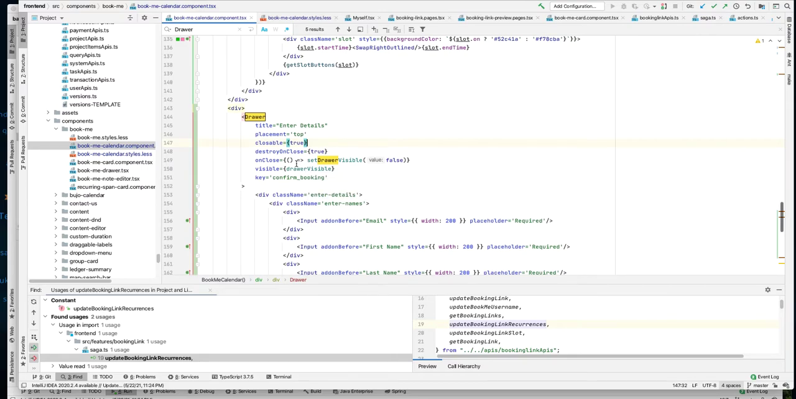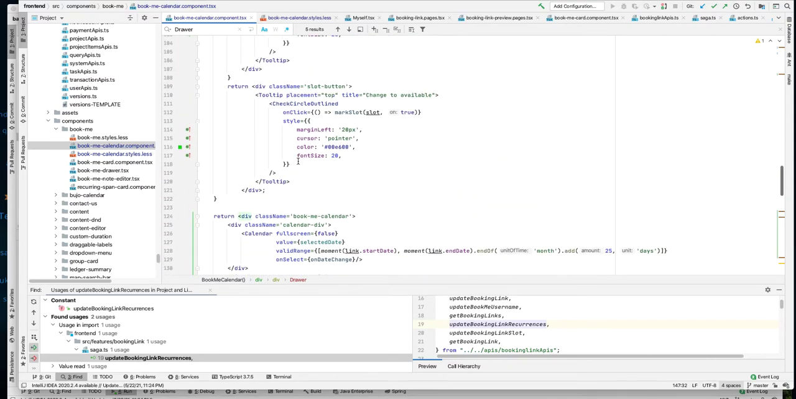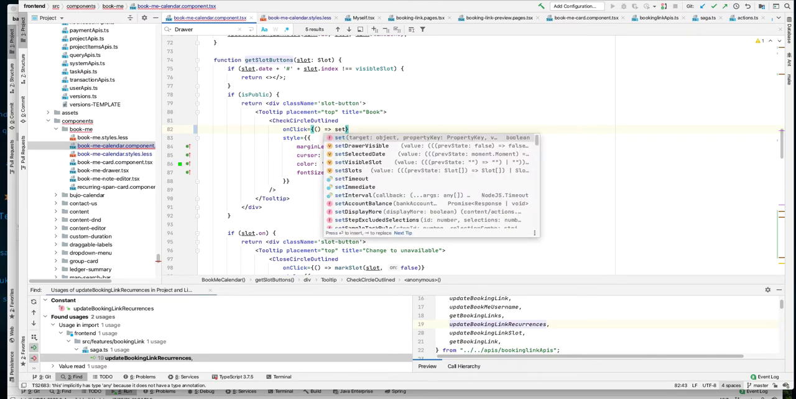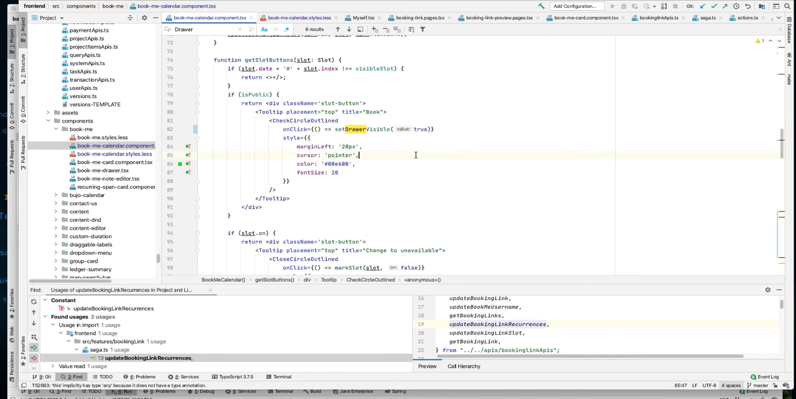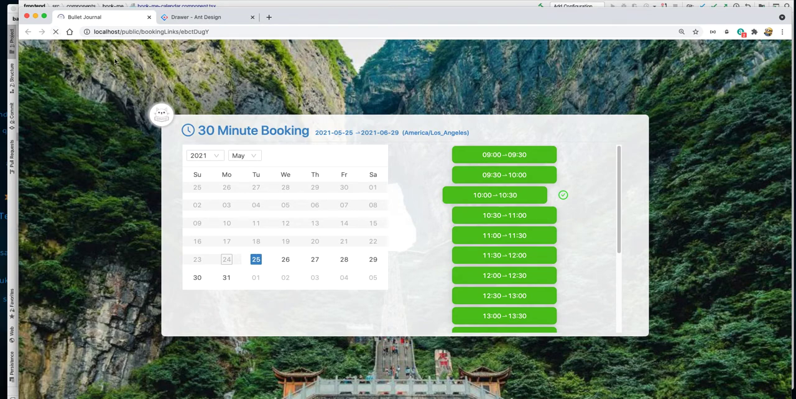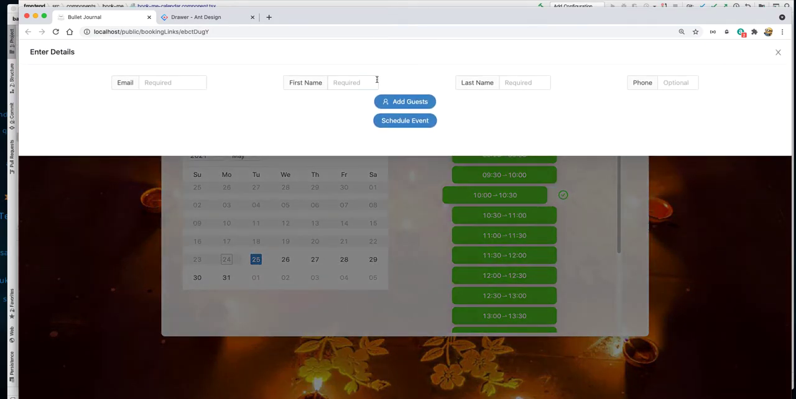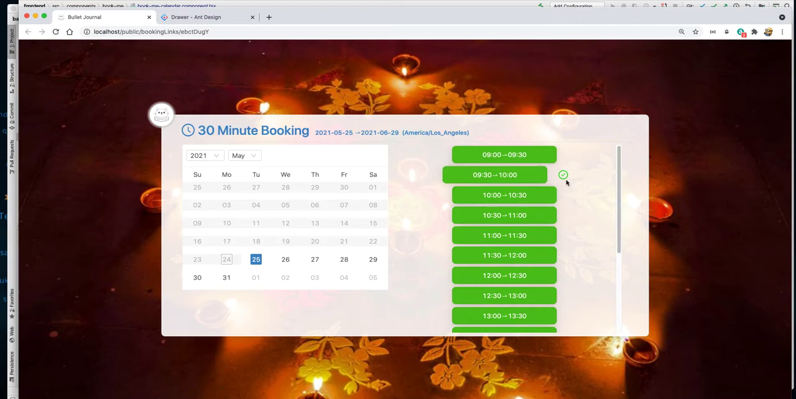And also, when we are booking, remember the button. This is the button for book. The title is book, right? So we can do a set drawer visible to true. Okay, let's try it. Now if you open the page and click book, we see this drawer here, right? And if we close this, we can book something else.